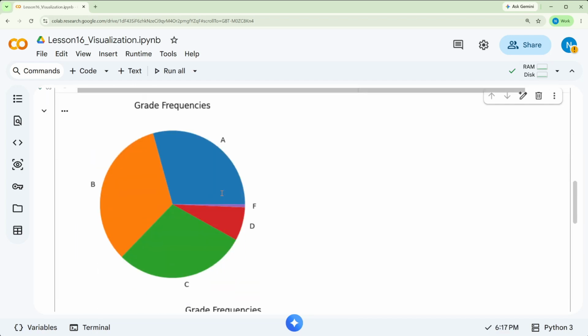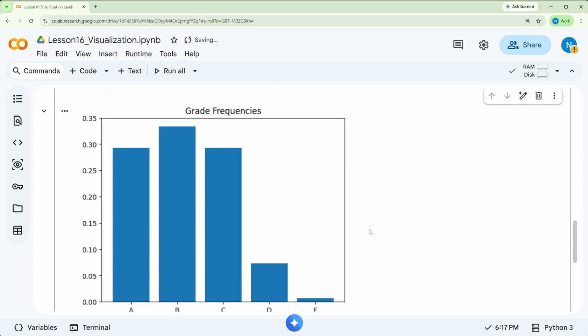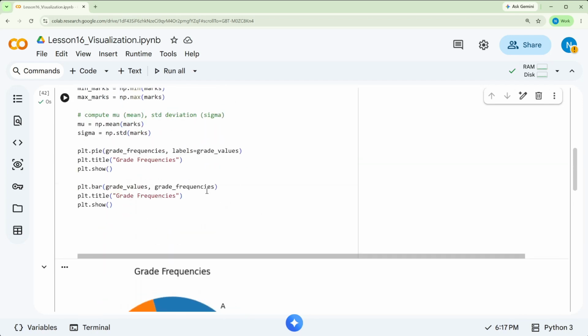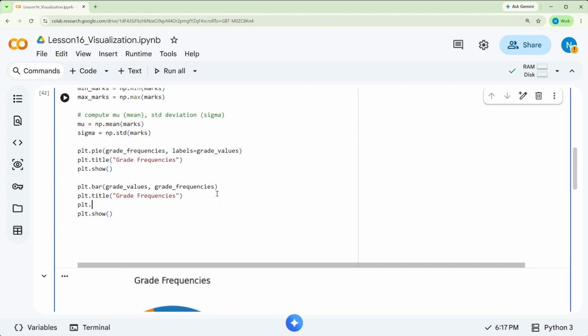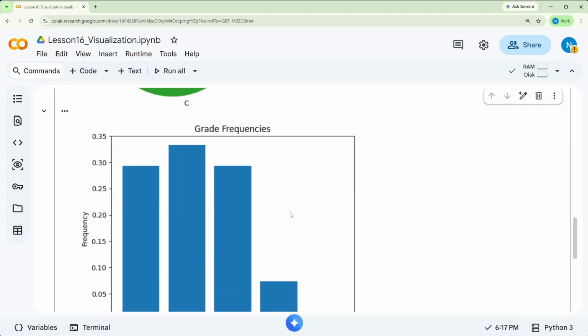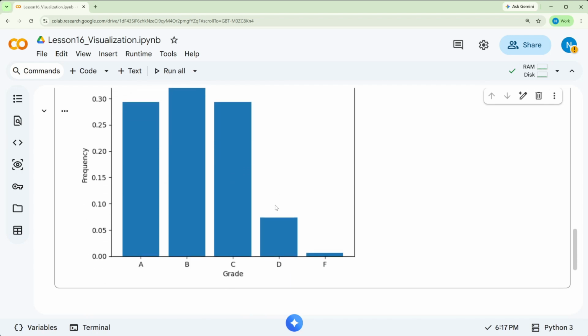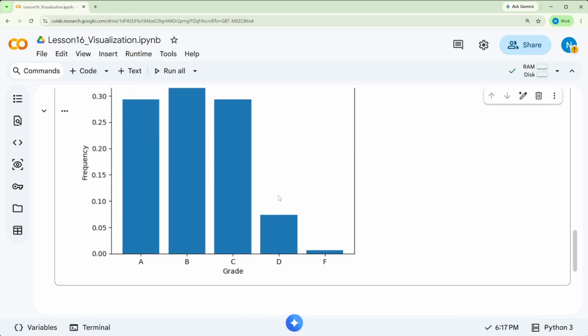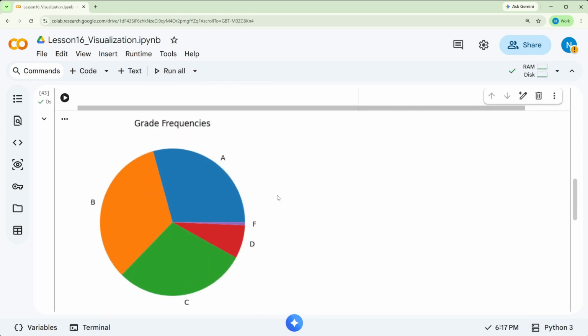So let's see. It's nice, but this chart does not tell us what is on the x-axis and what is on the y-axis. That means we need to assign some kind of labels. So there are functions called xlabel and ylabel. Let's use that. Now you can see that the vertical bar chart is showing that on the x-axis we have grade letters, and on the y-axis we have the frequency of this.